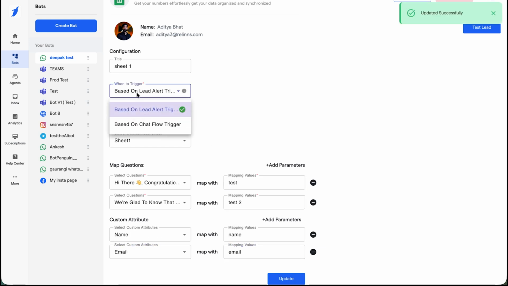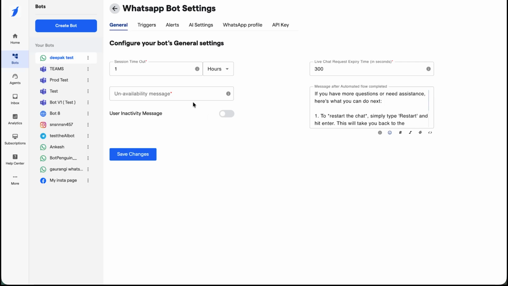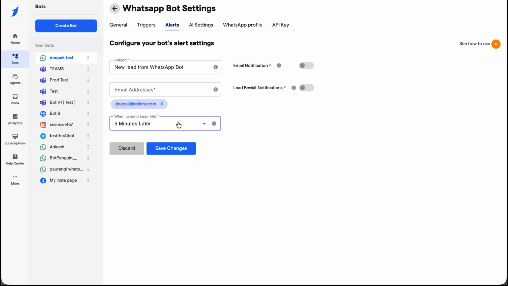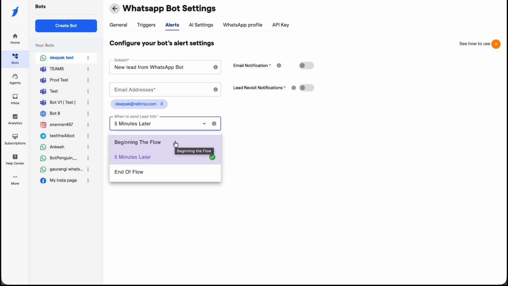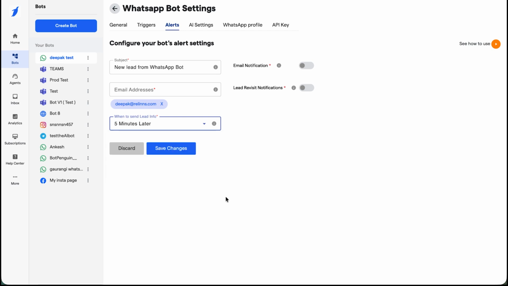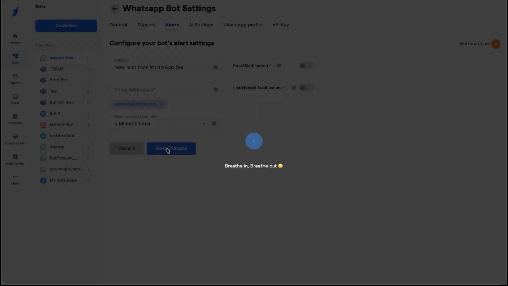Now to configure lead alert triggers, we need to navigate to our bot settings, go to alerts, when to select lead info. We can choose 5 minutes later, end of flow or beginning of the flow. For Google Sheets, we recommend selecting 5 minutes later. Now whenever user interacts with your bot after 5 minutes, all mapped values will automatically be added to your Google Sheet. Click on save changes.